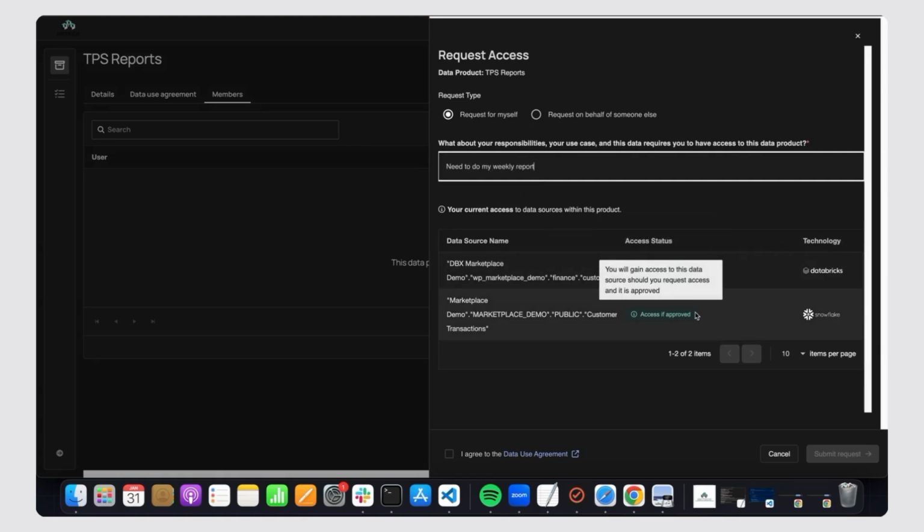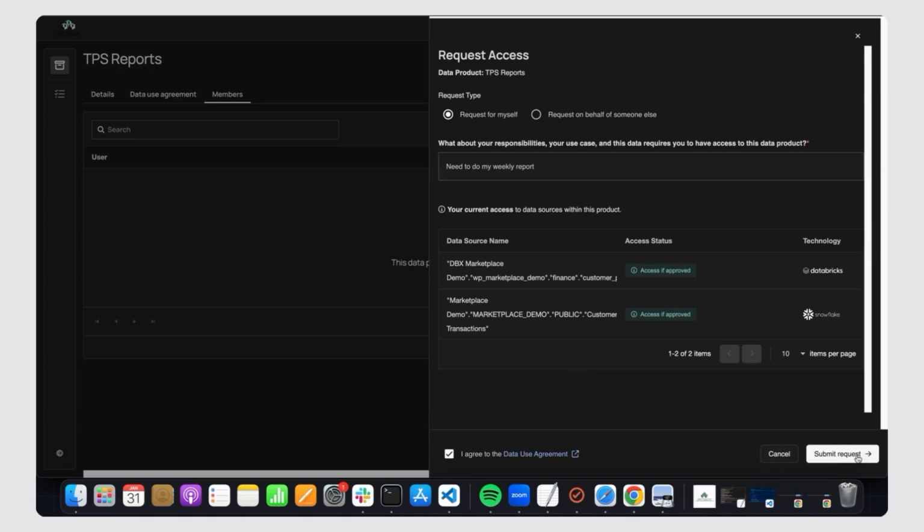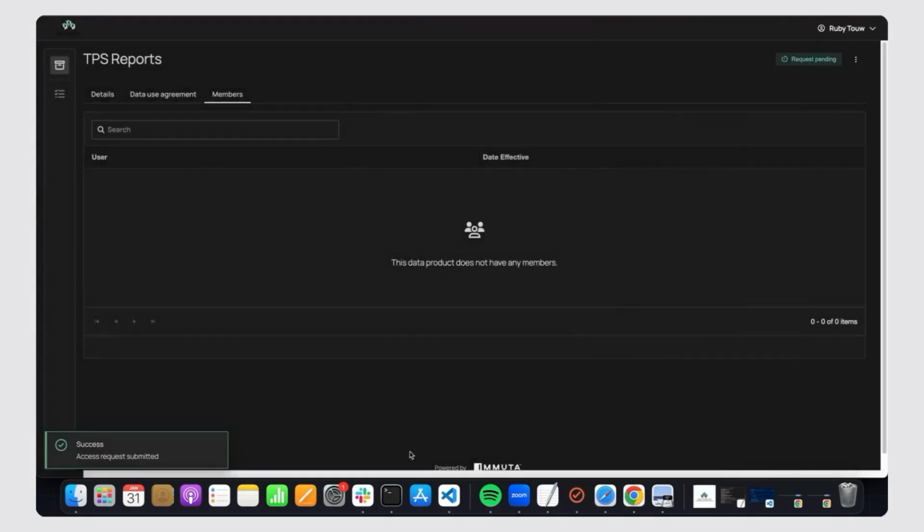Another key thing here is that Ruby is able to see her current access to these tables that make up the data product. This is possible because Immuta checks in with the existing Immuta policies, and Ruby may already have access, or there may be cases where, due to policy, she'll never get access even if approved in the marketplace. So you can set up those guardrails if you like. And she can say, I've reviewed the data use agreement, and now that she's done those two things, she can submit the request.